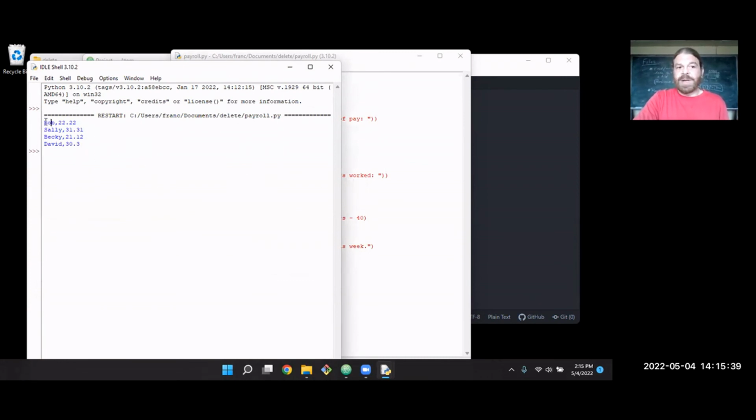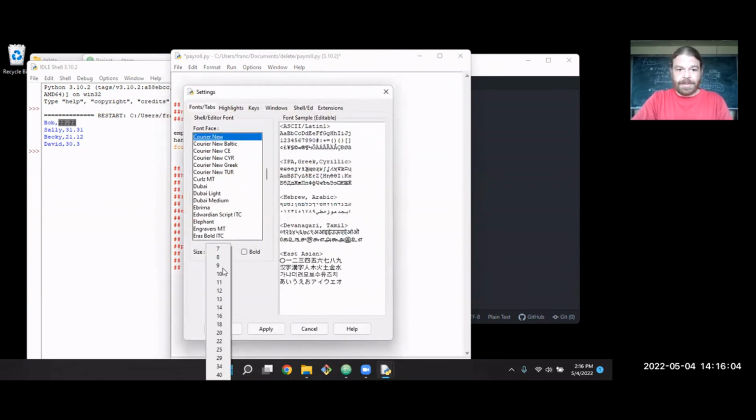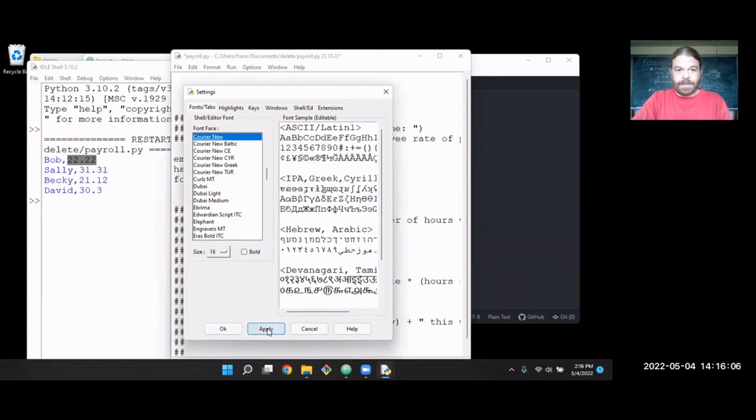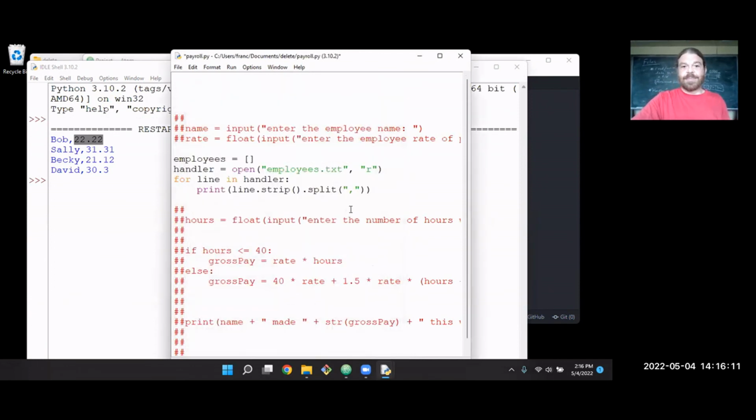But we also have two pieces of data on each line. So we probably want to split that up. So after we strip that text, we can say dot split. And we want to split it every time it sees a comma. Can I zoom in? I should probably make the font bigger. There we go. That's probably better for the class example.